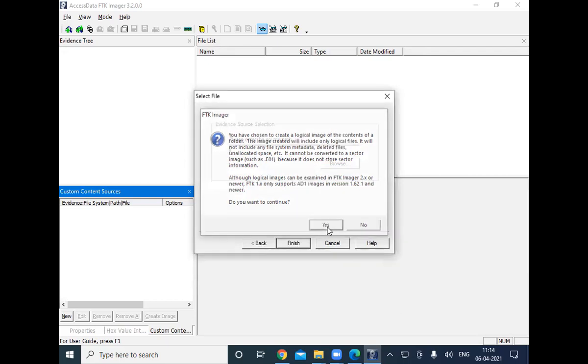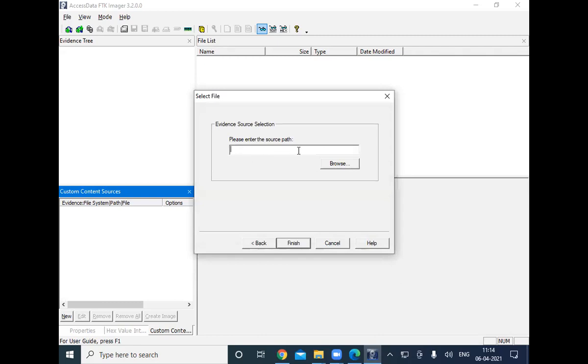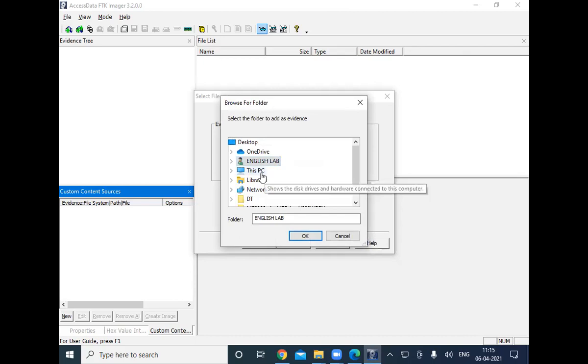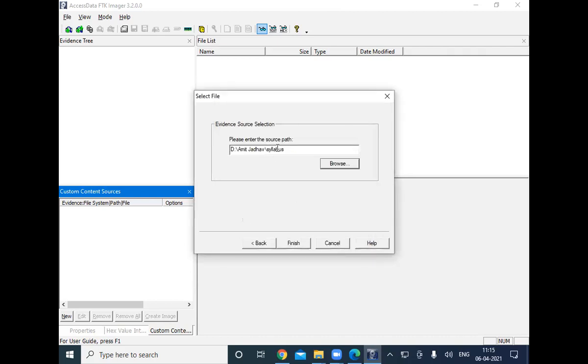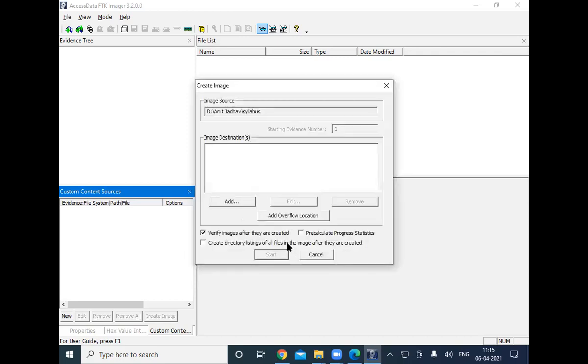So here we continue. Yes, and please enter the source path. Here we select the folder for which we want to create a forensic image. So here I click This PC and select the source folder. I select the folder syllabus and click OK. So it creates the image of the syllabus folder. Then I click on finish.